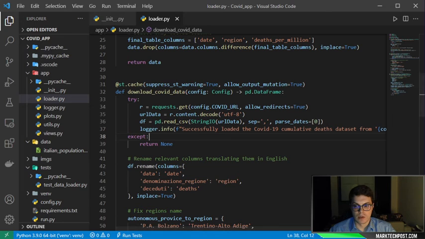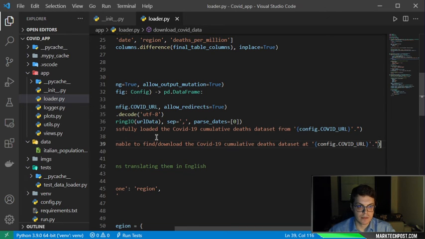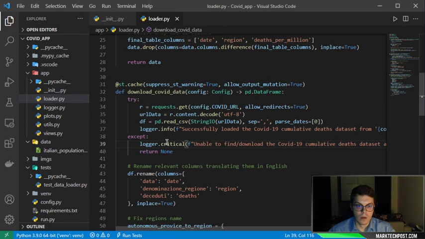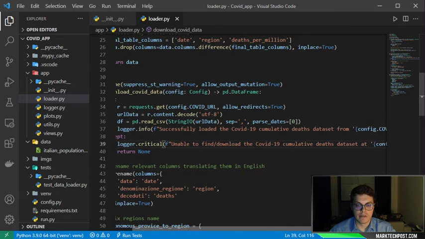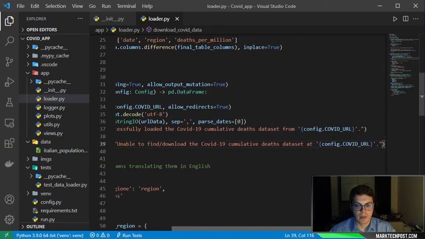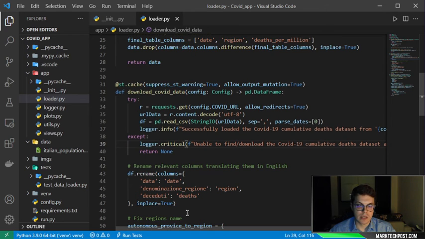If something breaks, instead, I log the fact that unable to find or download the COVID-19 cumulative deaths dataset at this URL, and so on. I can do a lot of things.